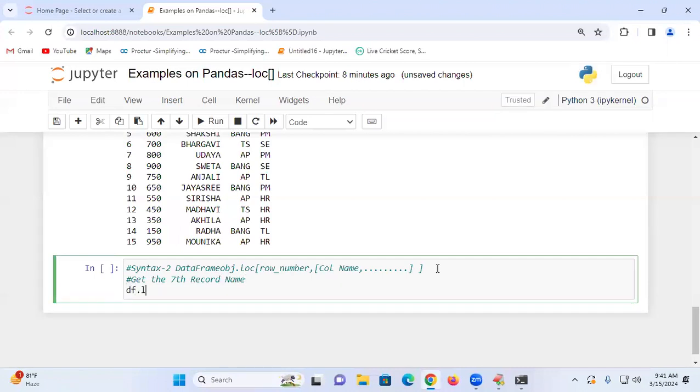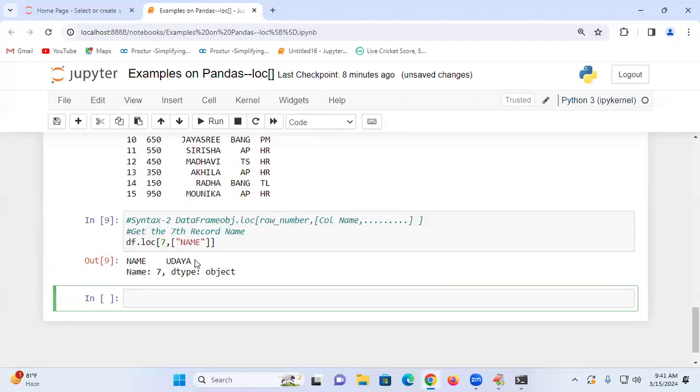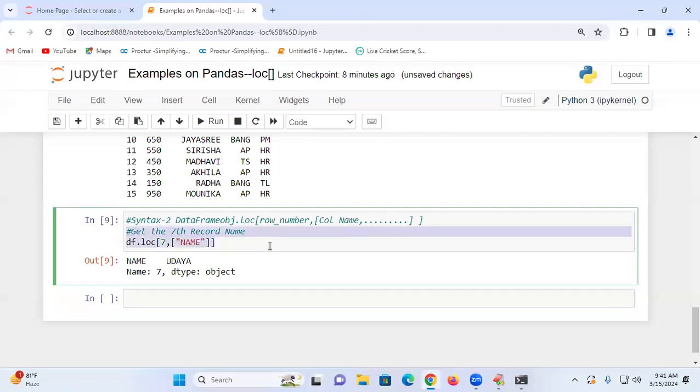df dot loc of 7 comma, in the bracket you need to write what? Name. So you need to carefully follow the case sensitivity. Name. Are you getting it? See this now carefully. You are going to get a name called Udaya. Are you able to get it? Next I will get it.